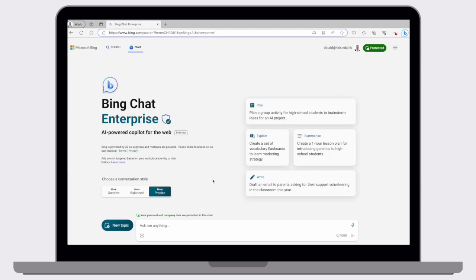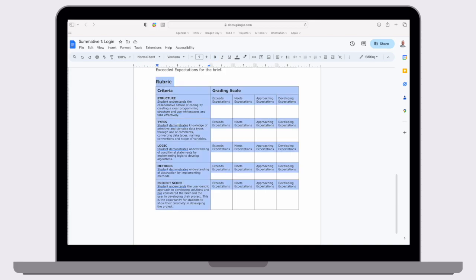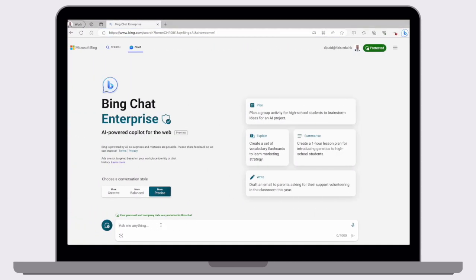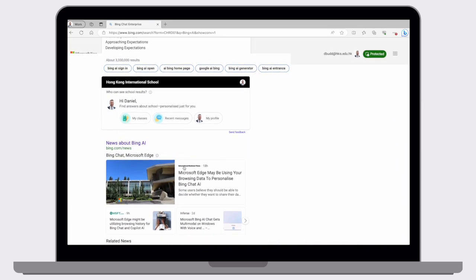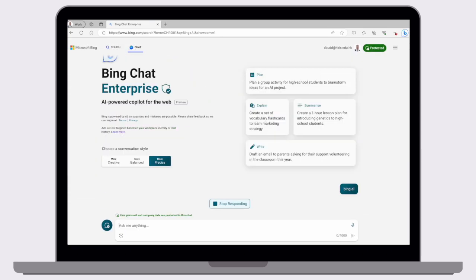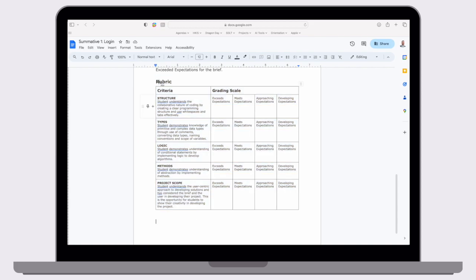So previously when we were creating rubrics using Bing Chat, we'd have to copy all of our table, and it'd be a little bit messy. It wouldn't really work too well, because as I copy that into the chat window, it becomes a little bit unstructured, so it doesn't work very well. So what I'm going to do instead is to take a screenshot of my rubric, which I'll do now.